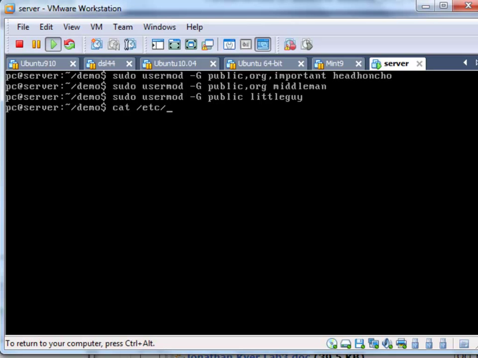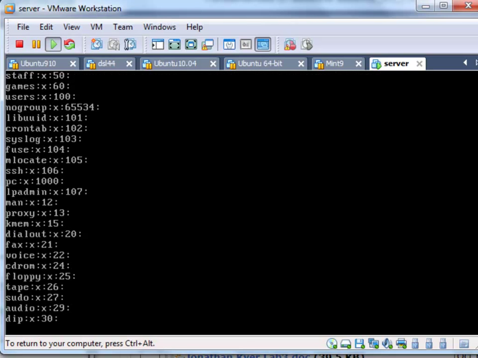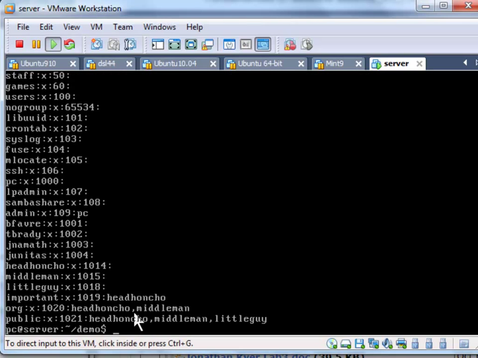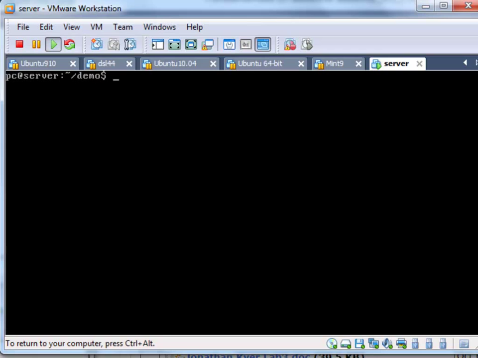Now we can make sure that we've done that appropriately, and it's showing up in the group file. And you see head honcho, middleman, and little guy are now in the public group. Head honcho and middleman are in org, and just head honcho is in the important group. Okay, let's clear this.